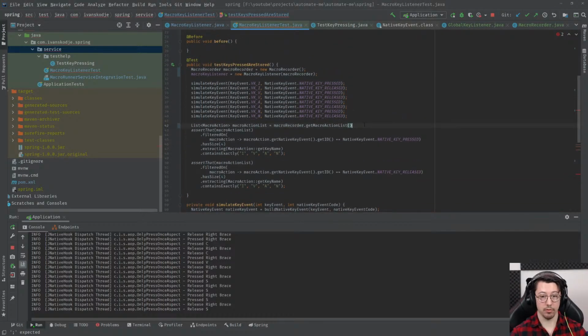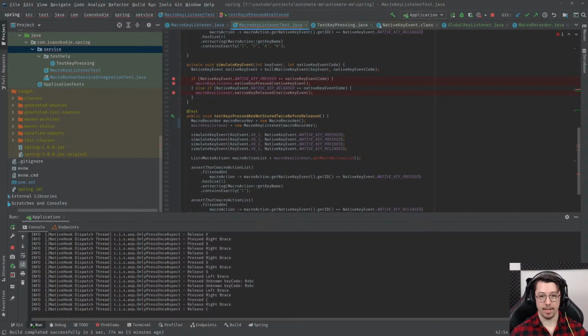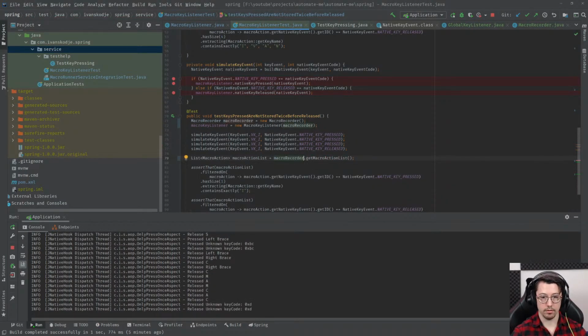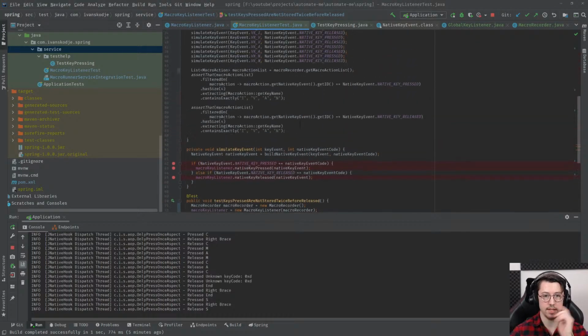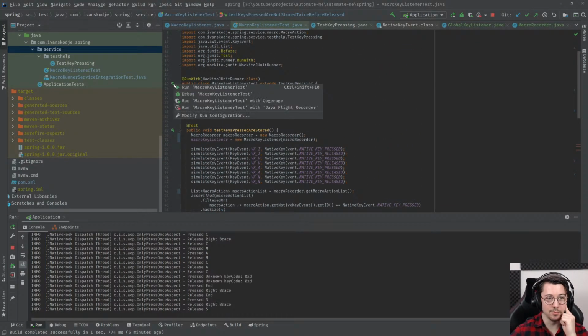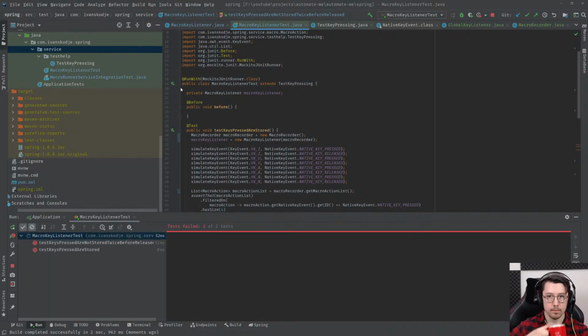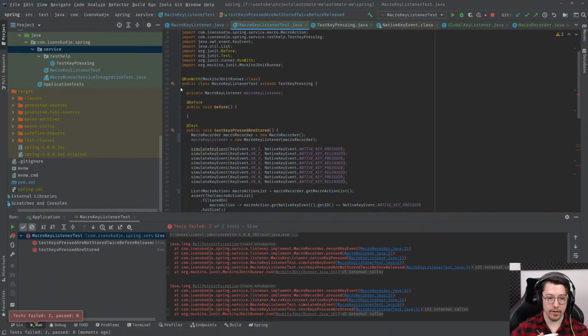Honestly, I'll be surprised if it works. But it will be a happy surprise. The happy surprises are always good. Macro recorder. There we go. Let's see what happens. Oof, everything burns here.